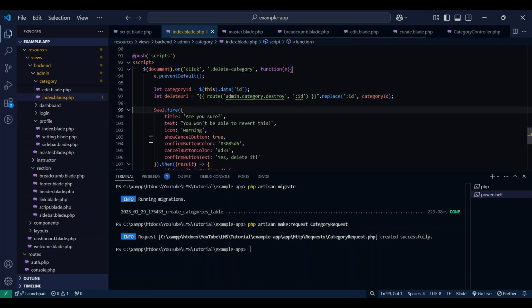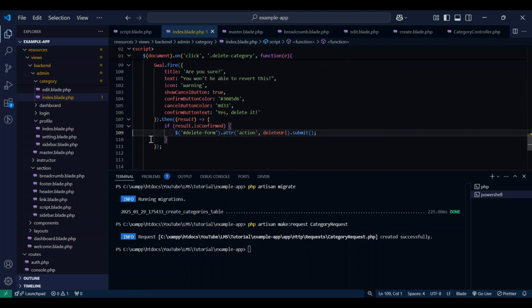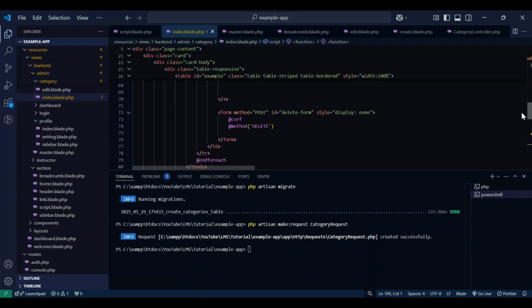Just Swal.fire, give me an alert, actually: are you sure or not? And after that, on completed result, confirm this delete form attribute and delete URL dot submit. Okay, the submit URL pass. Why is the delete form? Here is the delete form. Okay. So now better we just skip index master, breadcrumb not needed.